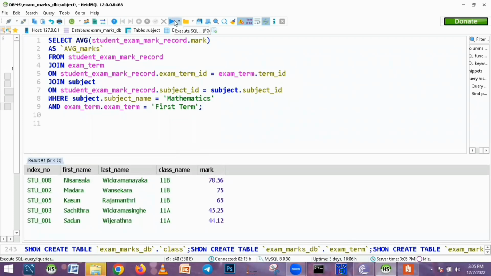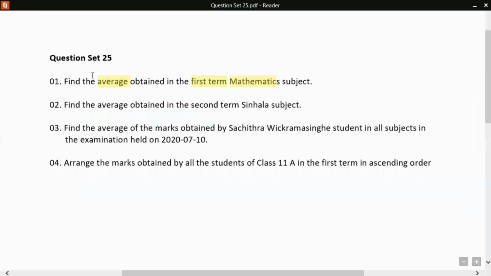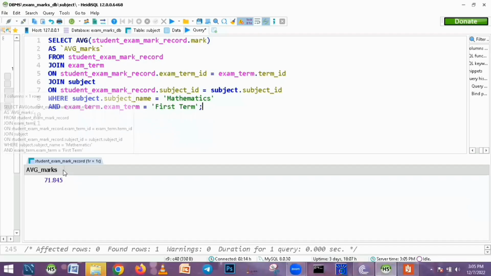All right, let's execute that. And we have the average mark, 71.845. Yeah, this is the average mark of the students who got marks for the mathematics subject in first term. So we got all the student marks, and now we get the average marks. Now you can see the query, and this is the answer we get from that query.